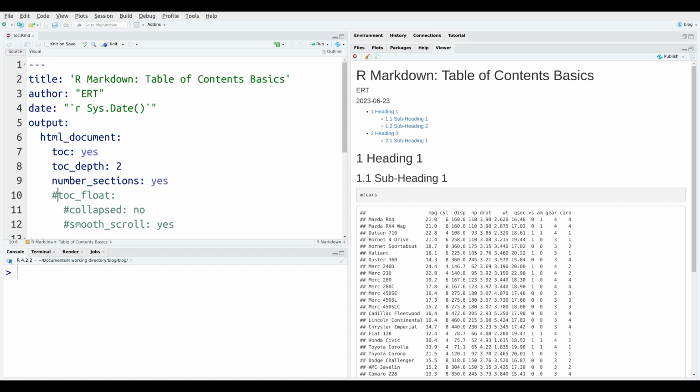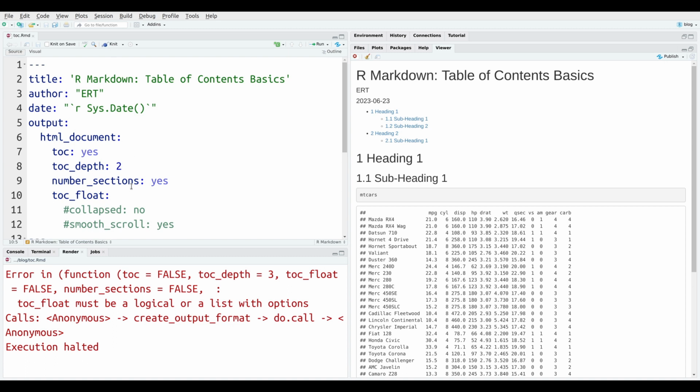Another thing that you can do also is you can float the table of contents. So let me see if this will work. All right, so you gotta collapse it or not. So if I say no to collapsing, it'll always be there, or it won't shrink. Again, this will make sense in a second. Let me go ahead and run this again.